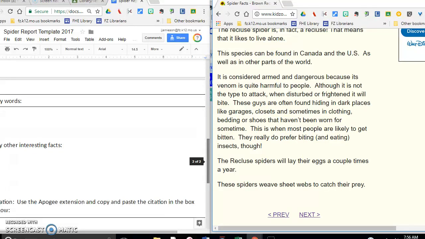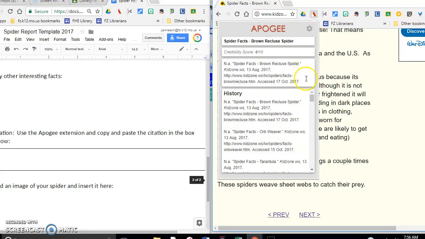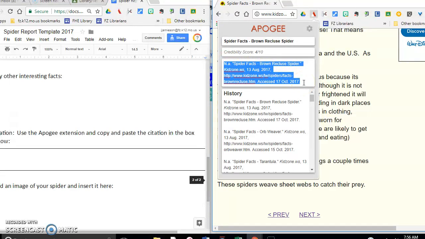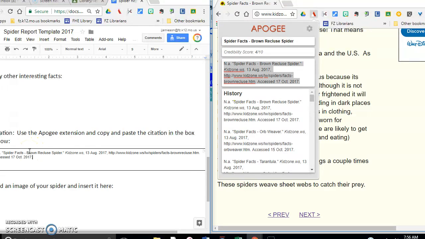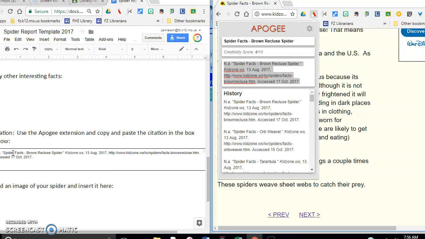Okay, and the last part we need to do here is we need to cite our source, which is giving credit to our source. So I'm going to go up here to this triangle. This is called the Apogee Citation Creator. And if I click on that, it is going to give me a good citation that I can copy and paste. Control C, Control V. Now that NA means that there's no author listed, and sometimes websites don't have an author. I can even take that out and just have it begin with spider facts instead of the NA.